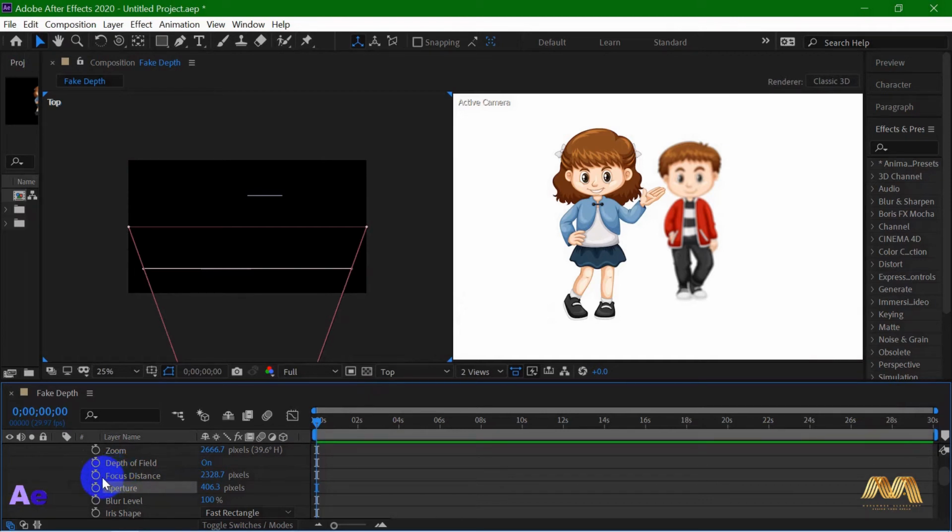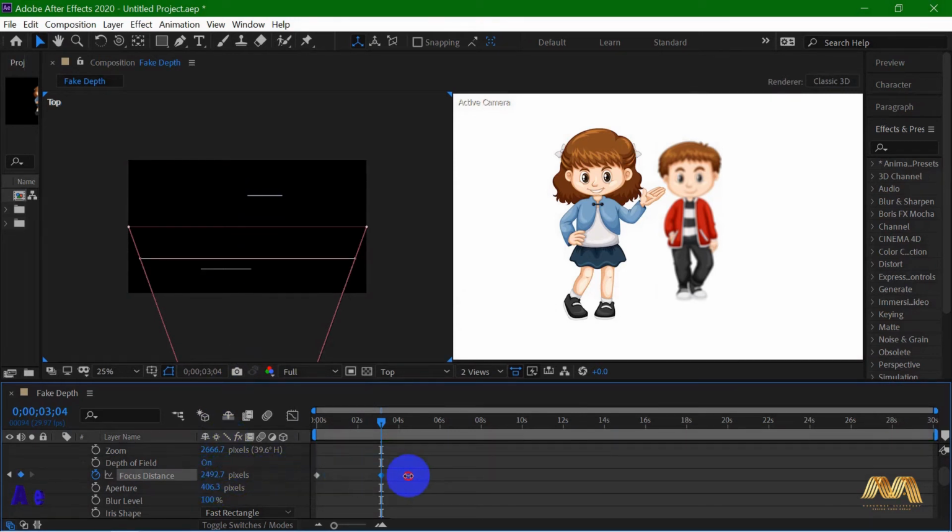But first, click on the stopwatch to create a keyframe at this position, as you focused already on the gear. Then a couple seconds further, place your timeline indicator, and now you can go ahead and increase the value till you place it on the boy's layer. And you will get another keyframe here. I will leave the aperture value the same.